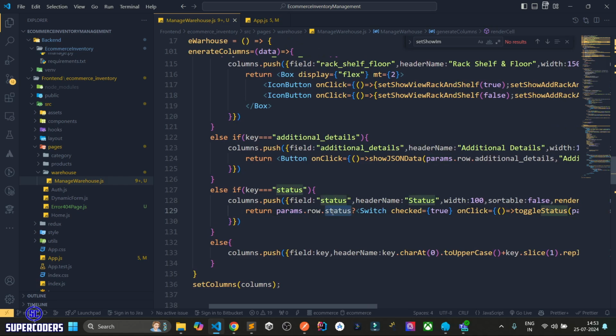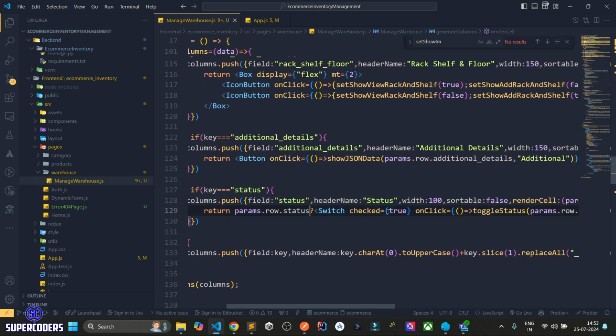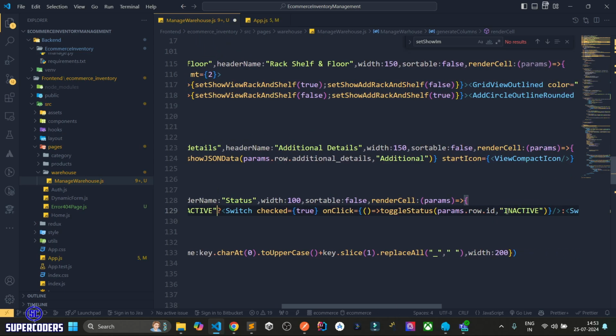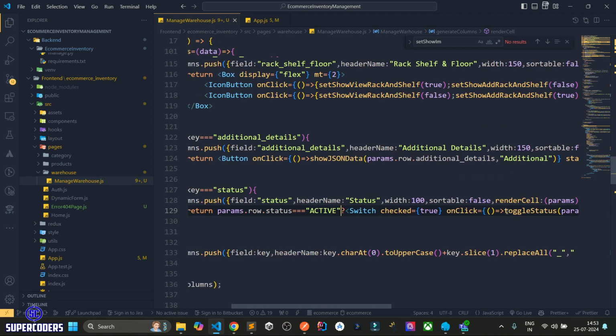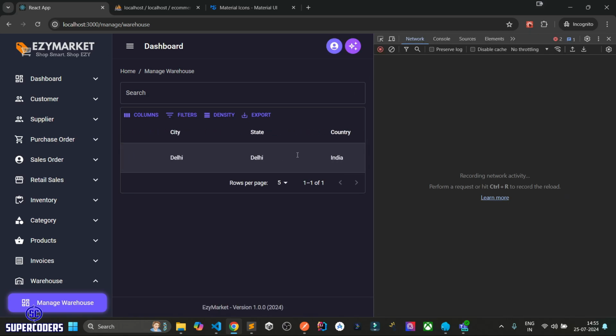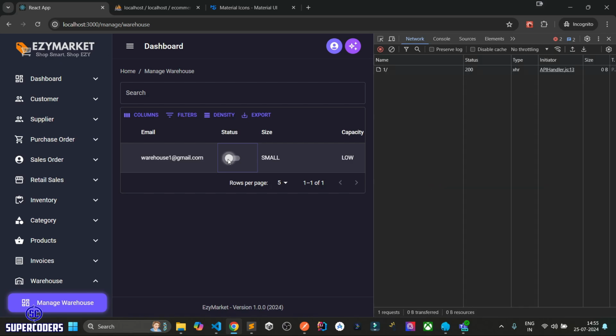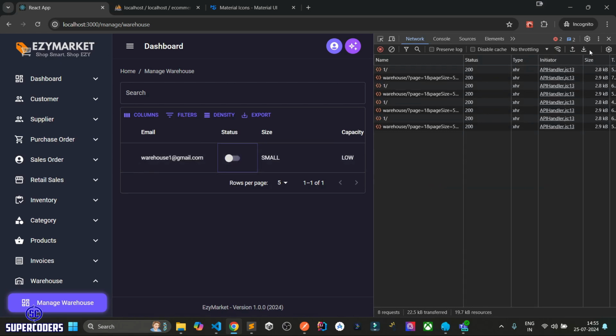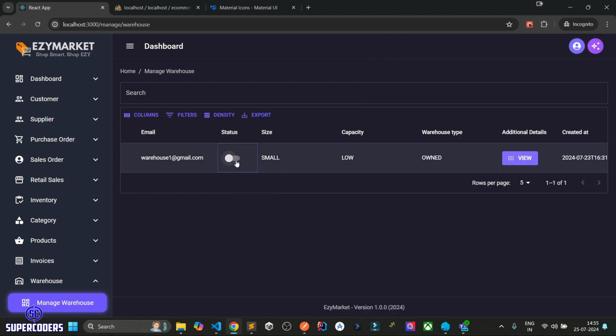Params dot row dot status. It is okay. It's active. Then show the active button. Then show the inactive button. Save it. Now if I check and see clear it, check it again. Okay, and here we go. It's working fine. So I think there is some cache issue, which is working fine right now. Okay, active, inactive. It's working fine.